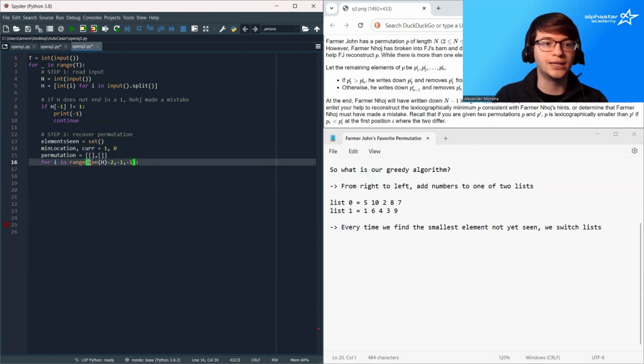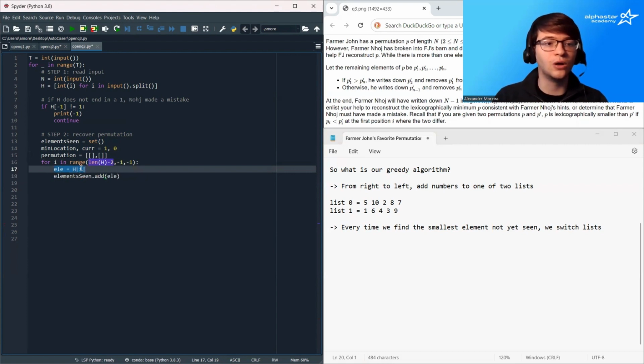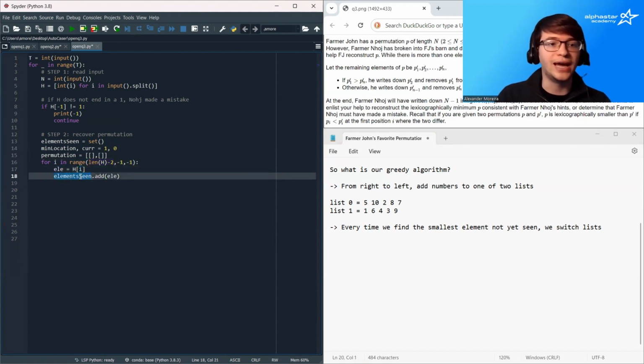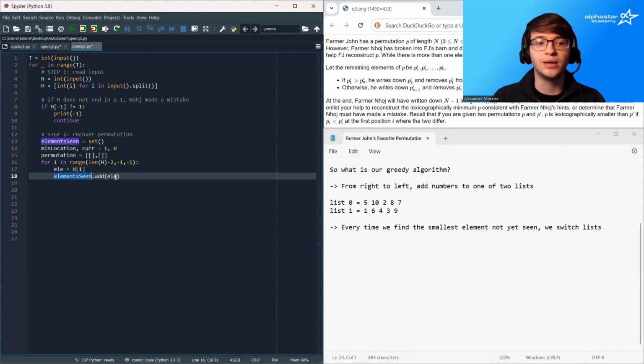So we're going to start at the second to last element in the sequence, and then we're just going to loop to the beginning of the sequence, subtracting 1 each time. I'm just going to call the current element el, and we're going to add this element to element seen. So this just marks off that, okay, I've seen a new number, let me record that for future use.